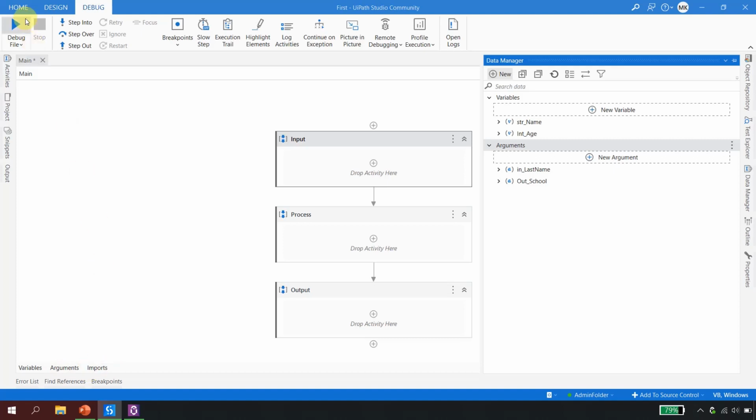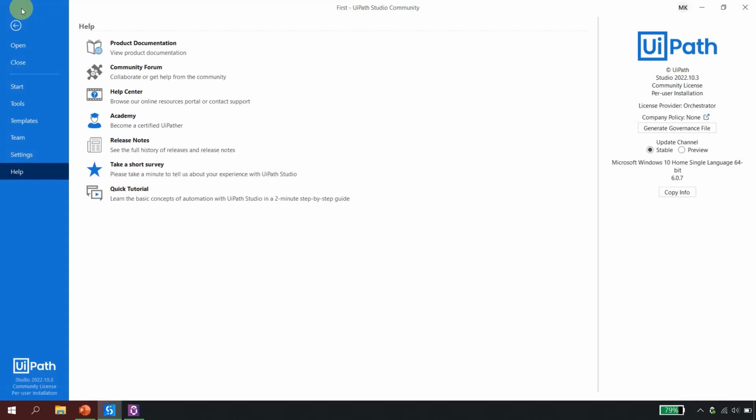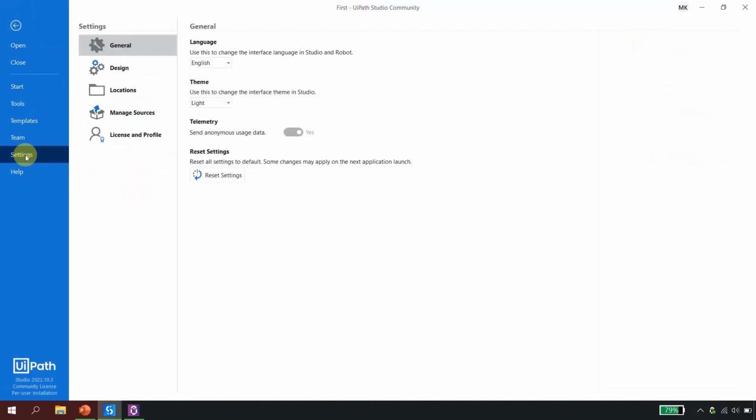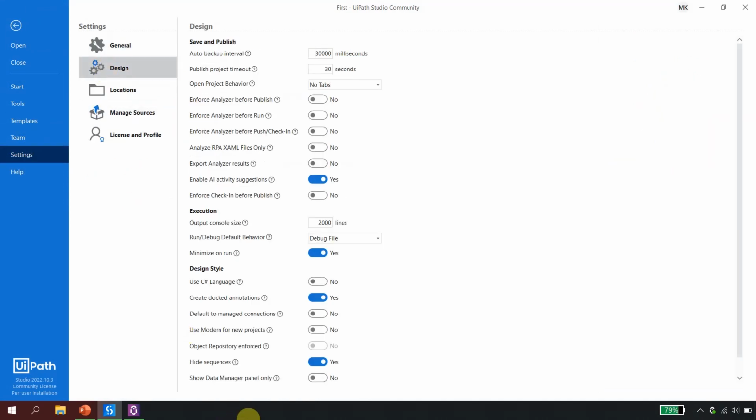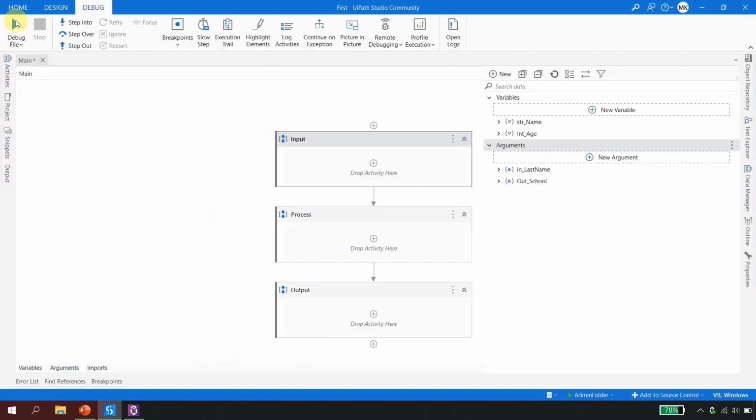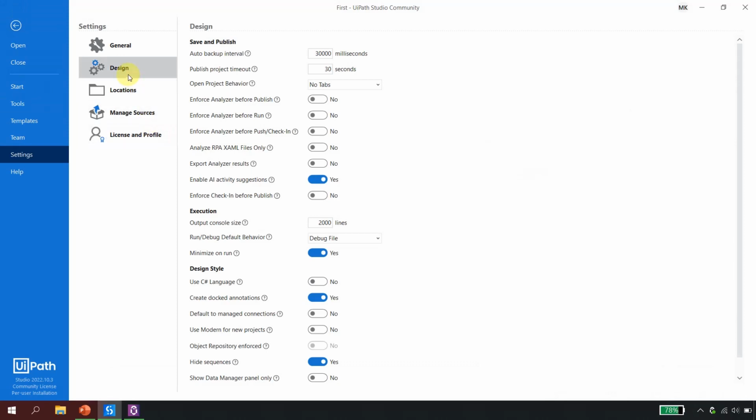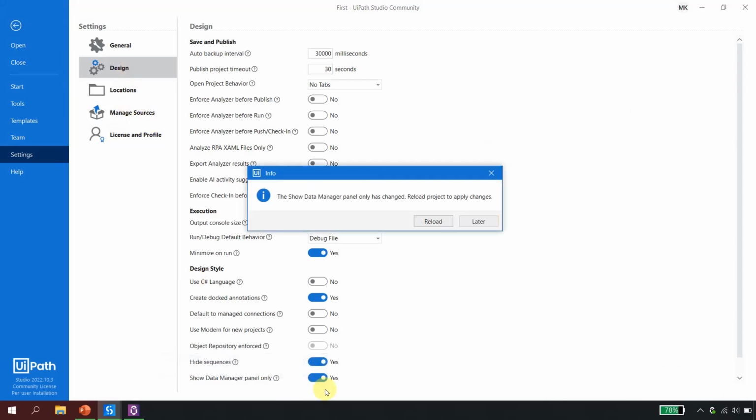Now, I can always go back to the home settings. In the design, you have this option which says show data manager panel only, which means that I only want to work on the data manager panel, which is the latest one, and I do not want to see the traditional import arguments and the variable panel which is coming at the bottom, which is this one. So let me quickly show you how that looks. I'll go to the home, I'll go to the design, and I toggle this to on. Show data manager panel only is set to on.